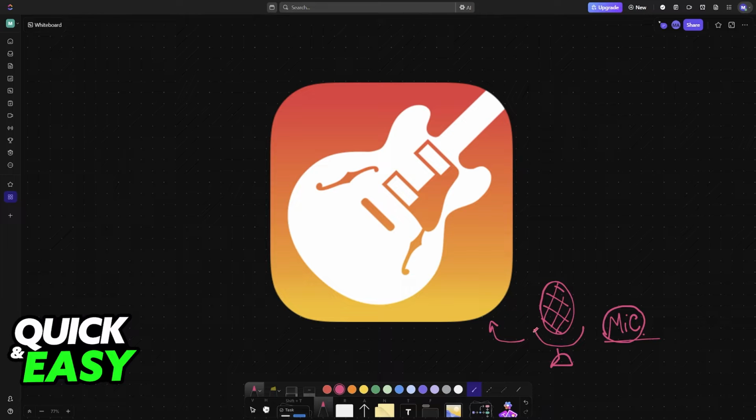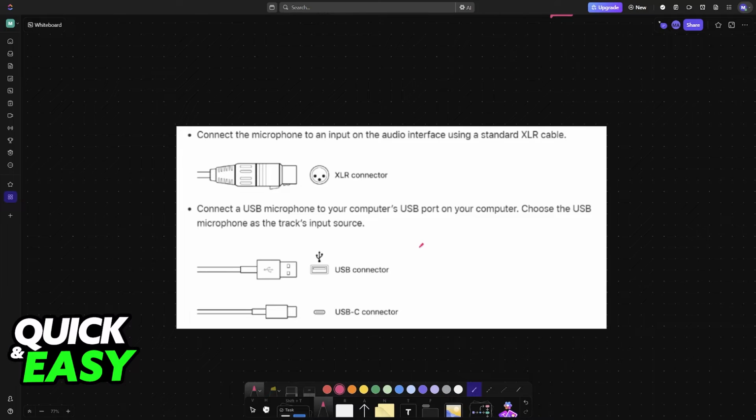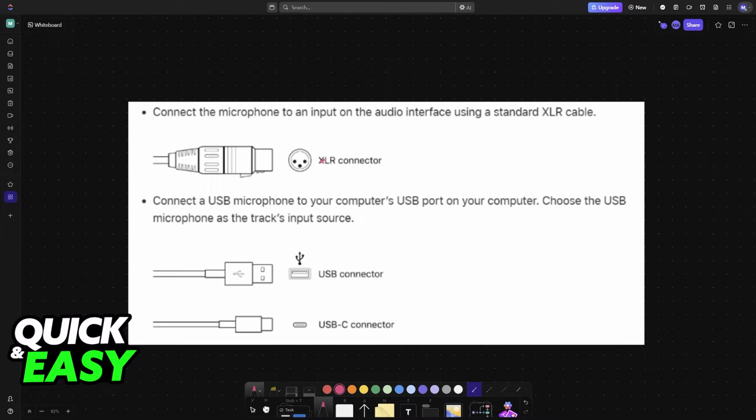So to do this, first you will have to establish a connection between the microphone and your PC, laptop, or mobile device where you have GarageBand running. The primary ways are going to include an XLR connection, USB connection, or USB-C connection. If you have USB or USB-C, it's as simple as plugging it into any of the available ports on your PC or laptop, for example. By establishing this connection directly with the cable on your microphone, it is going to be usable inside of GarageBand and any other applications that use microphones.